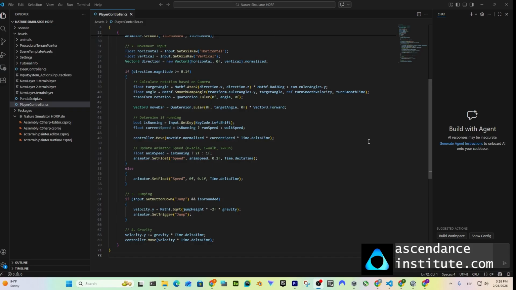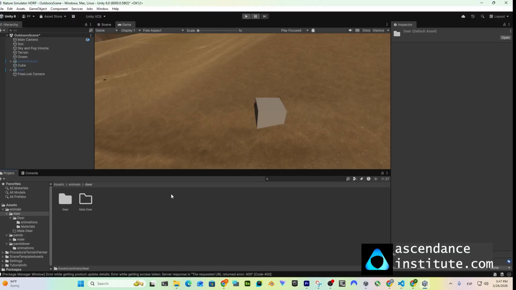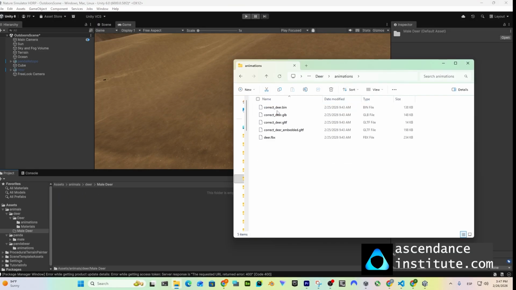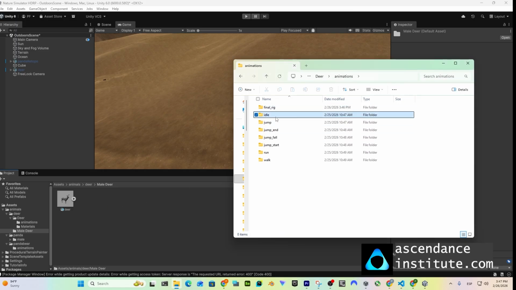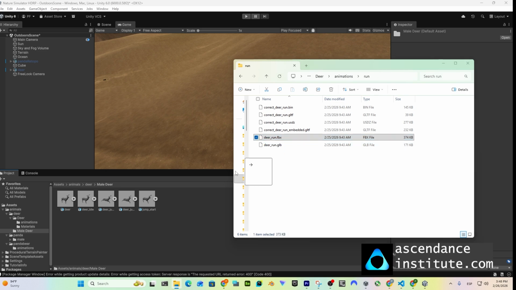To get started, we'll grab the high-quality deer animations from the GitHub repository and bring them into Unity. You can use your own animations too. Import. Simply drag your animation files from the basic locomotion to the multi-part jump sequence straight into your Unity project window. Organize. Keeping your project folders structured will make setting up the Animator Controller much faster and prevent errors during development.